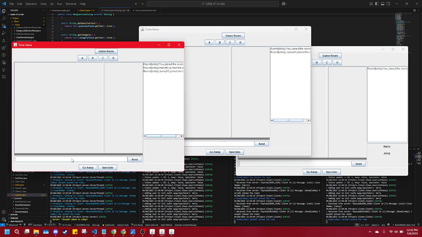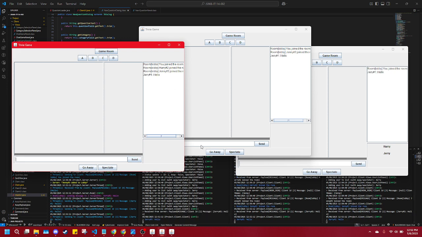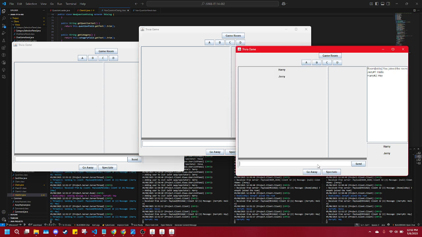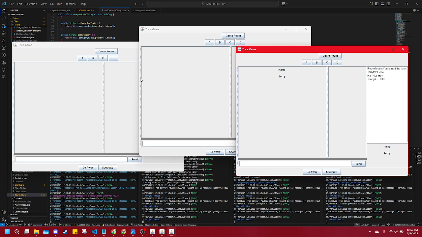The chat functionality is fully implemented. It works. So like, hello. Yeah, you see Jerry's text. Hello. Hey. Harry's texting. And then hello again. As you can see, the text is implemented.